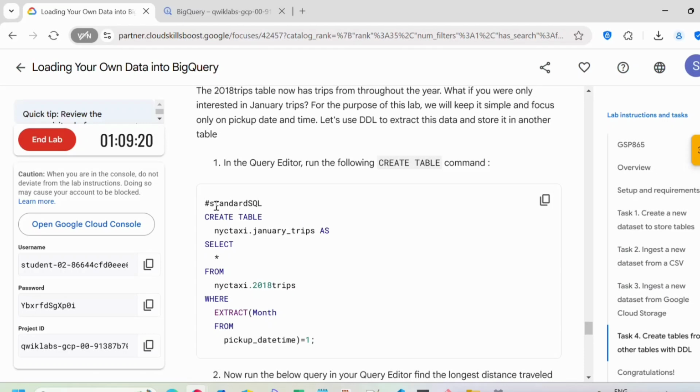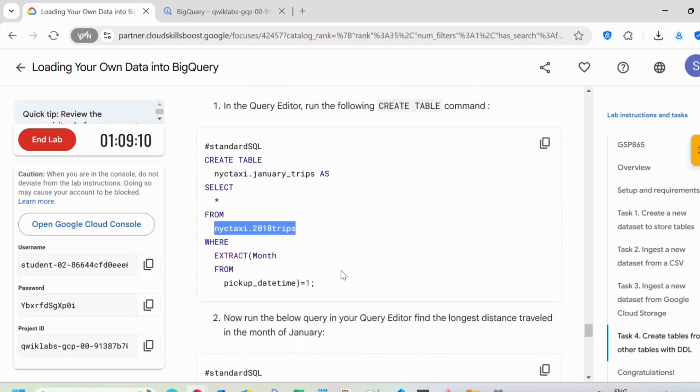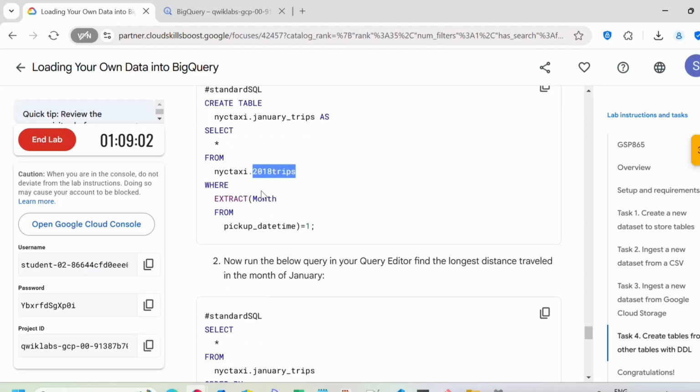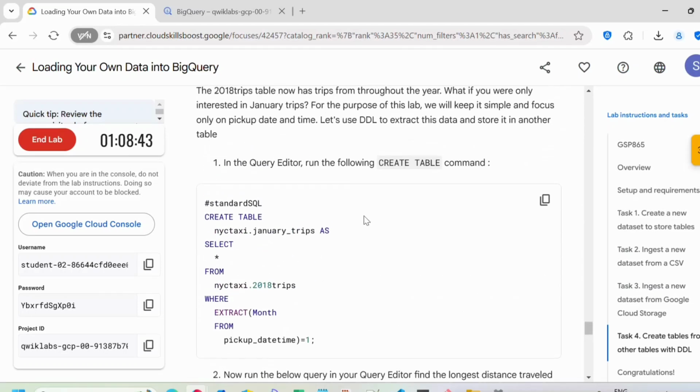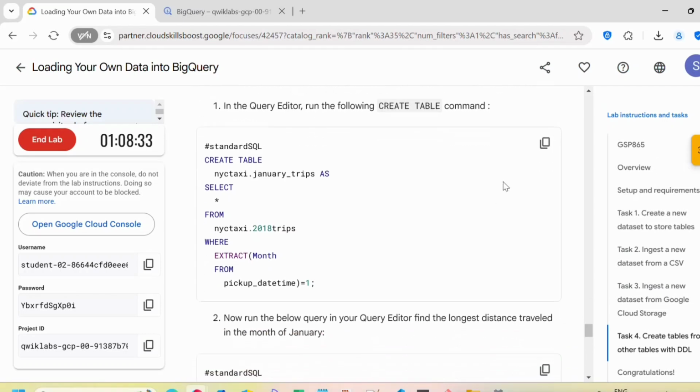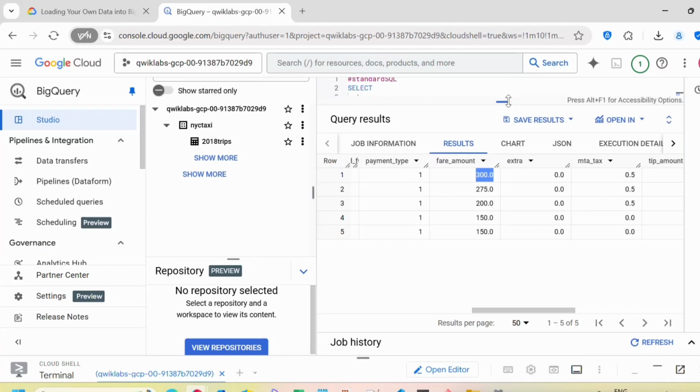So here you can see create table. We are running this create table and creating a table with this name, and it is selecting the data specific to January trips from this table. So NYC taxi is the dataset name and 2018 trips is the table name. So from there it is extracting. Here we are defining that clause to extract data specific to the January trips and store this data in a separate table. So let's copy this.